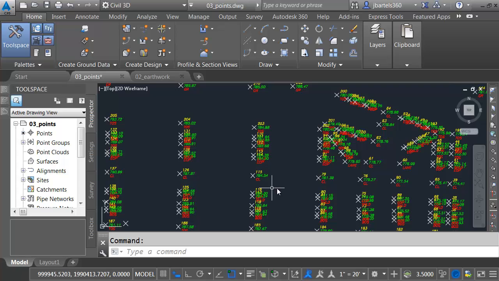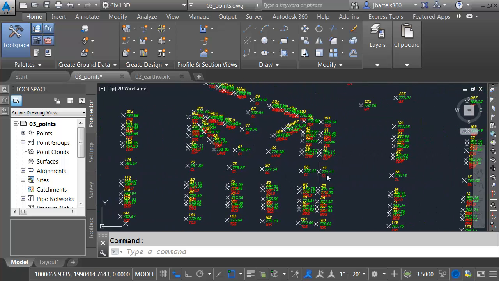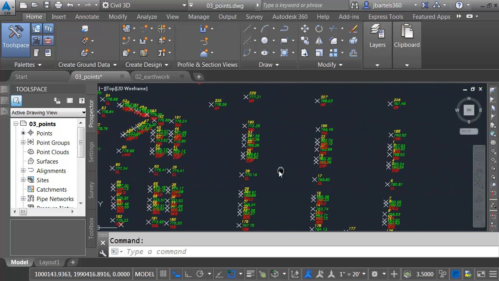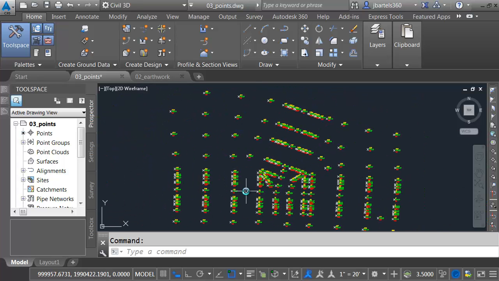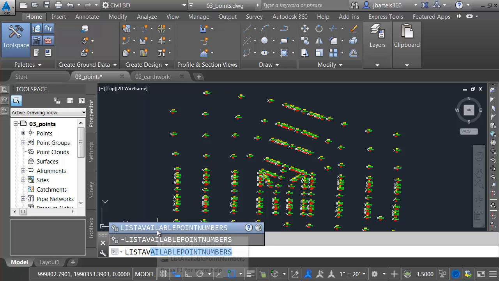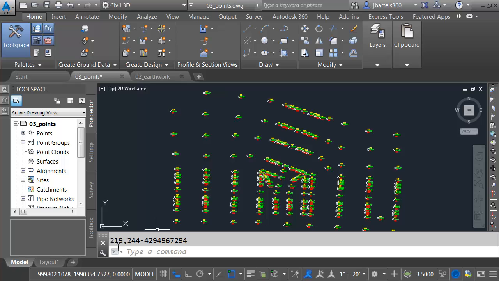This drawing contains a large collection of COGO points that represent cross-sections of an existing rural intersection. After looking at these points, I might ask, what's the next available point number? If I was to go out in the field and collect additional data, what would be the next number I could use? To find that, I can come down to the command line and type list available point numbers. When I launch that command, we can see them right here. 219 is available, as well as 244 up through the maximum.